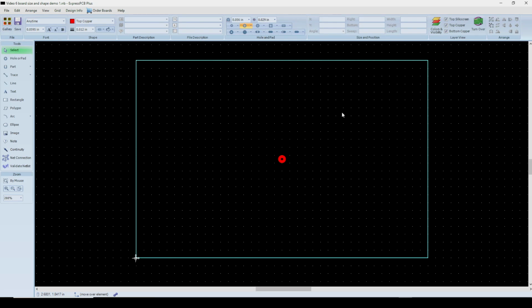Now, let me show you what happens when you change the height and width of a board you are currently designing. And when I say currently designing, I mean you have components placed on the board itself. And now you've decided, oh, I need that board to be a little bit bigger or maybe a little bit smaller. So when I use the height and width boxes, my origin point will remain firmly attached to the lower left corner. So let me select the board again.